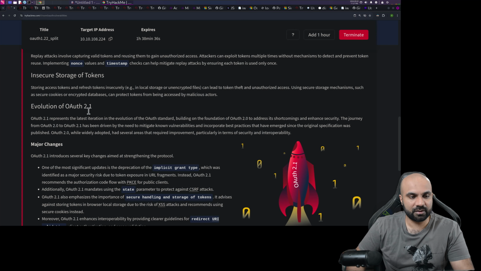Evolution of OAuth 2.1. OAuth 2.1 represents the latest iteration in the evolution of OAuth standard, building on the foundation of OAuth 2.0 to address its shortcomings and enhance security. The journey from OAuth 2.0 to OAuth 2.1 has been driven by a need to mitigate known vulnerabilities and incorporate best practices that have emerged since the original specification was published. OAuth 2.0, while widely adopted, had several areas that require improvement, particularly in terms of security and interoperability.